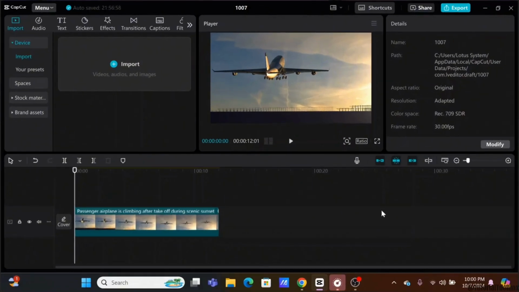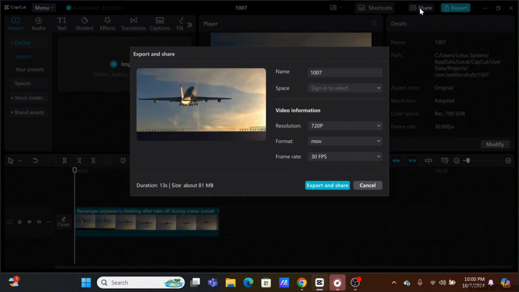Now to start off, launch CapCut on your PC and make sure that all of the editing has been done in your CapCut project. So right here, if you wish to share your edited video across platforms, it can be done pretty easily with just a simple click. Starting off, at the very top, you will see the share option. You need to click on it.